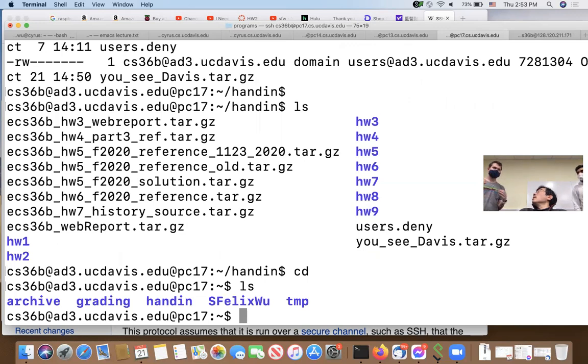So for example, for the homework, you had us make the ECS36b directory, and then you made us make the homework one directory. Right. But let's say on my local machine, I put everything in a folder called homework one. What I do is I would cd into ECS36b, and then I put that entire homework one folder in there.